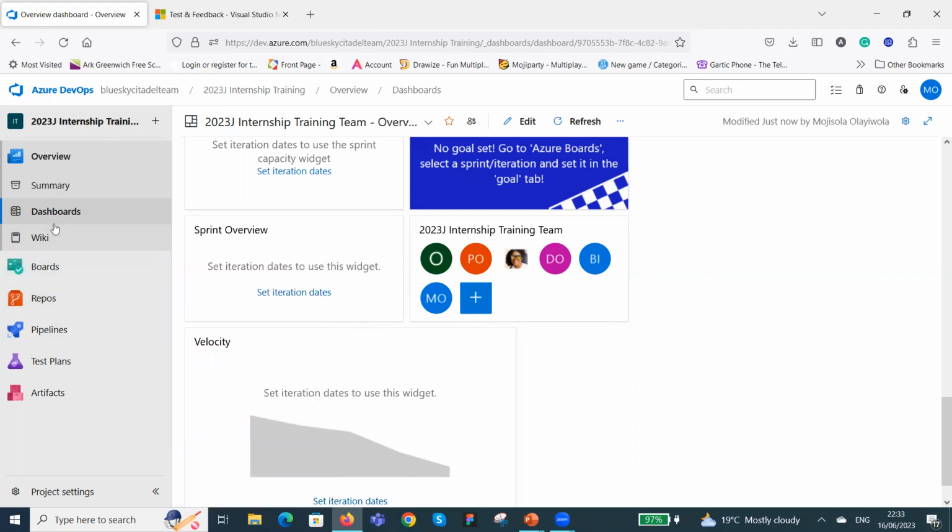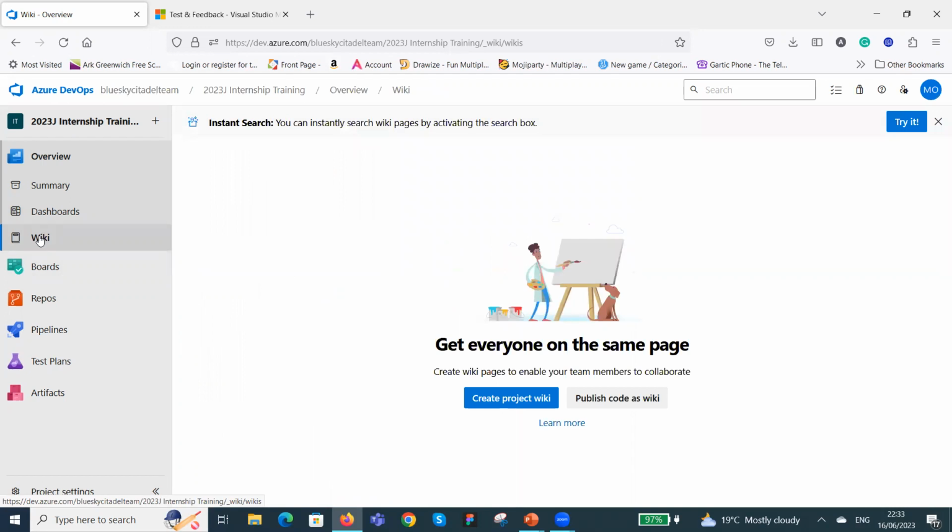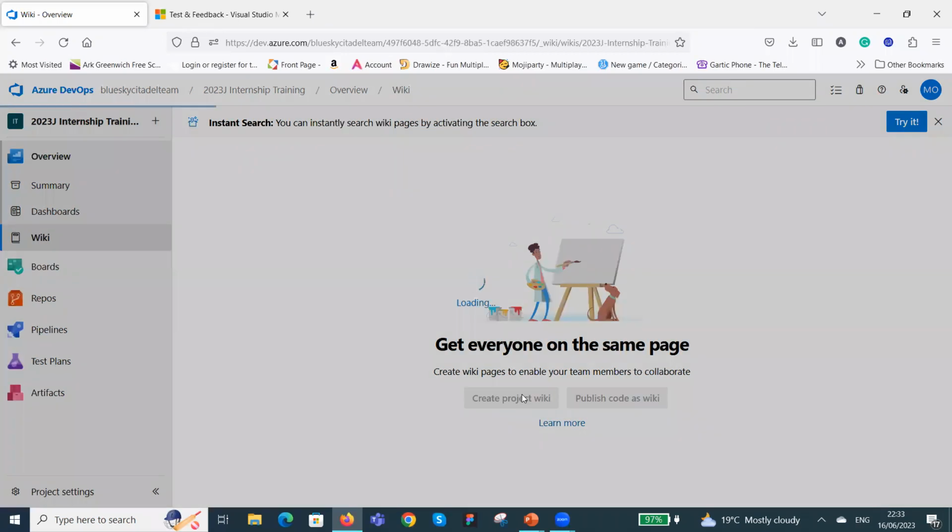Okay, all right, so we want to check the wiki out. We want to set our wiki also. The wiki is your information storage space, where you put all the information that has to do with your project. As you can see, it's saying that right now there is no wiki there, so it says create project wiki. So I'm going to click on create project wiki.